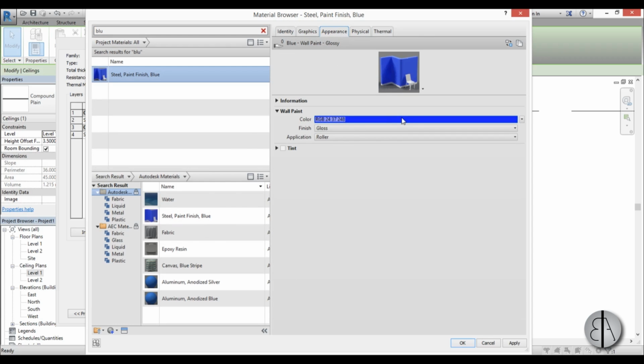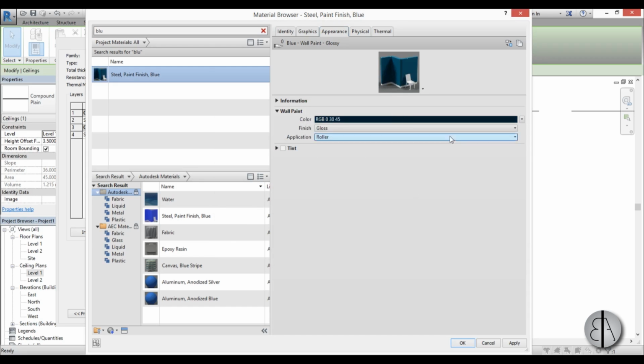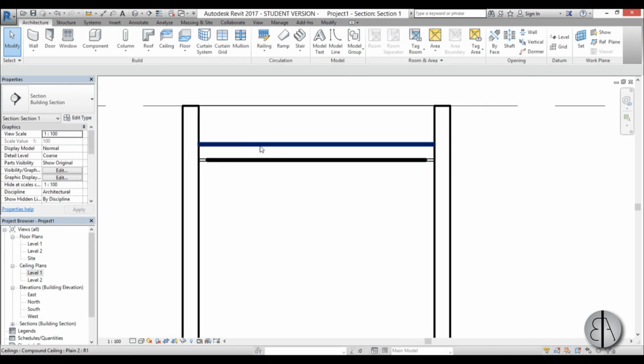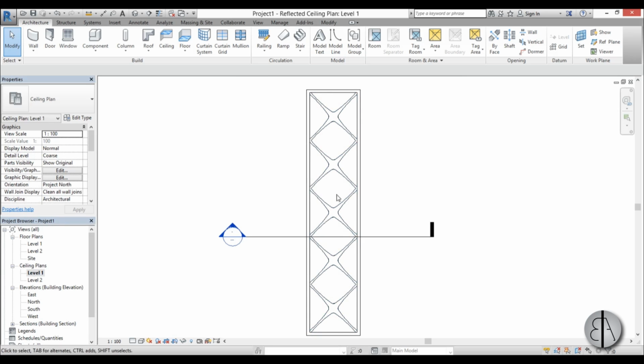And I'm just going to go to appearance and make this a lot darker. So I'm going to choose this and make it kind of like that. Okay, this looks nice. I like this. Go OK, OK, OK. So this is a blue ceiling and this is a wooden type ceiling. Now I'm going to go back into ceiling level and let's add some lights to this ceiling.